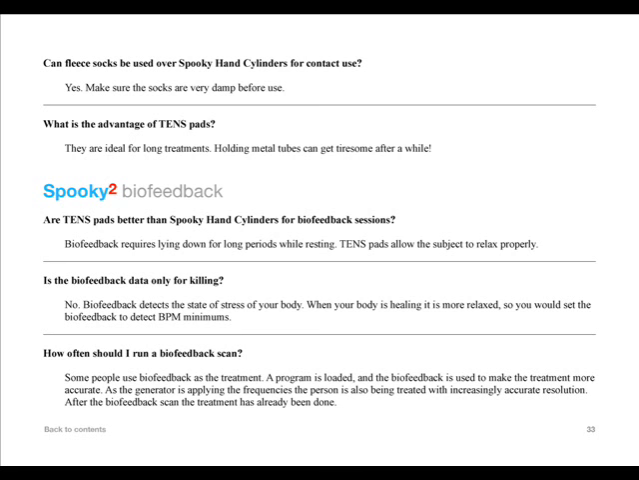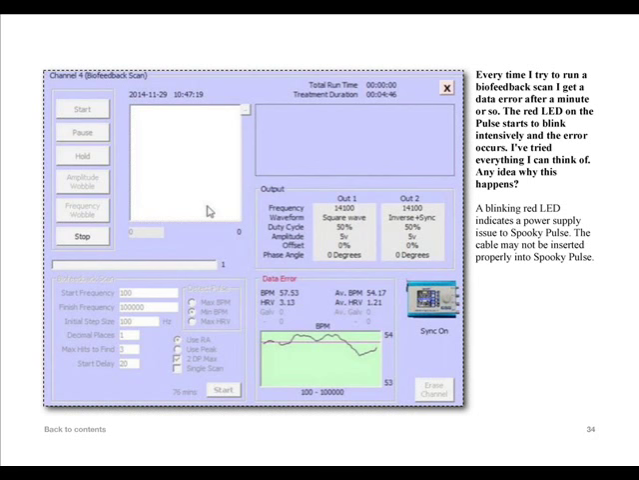Back to contents. 33. Every time I try to run a biofeedback scan, I get a data error after a minute or so. The red LED on the pole starts to blink intensively and the error occurs. I've tried everything I can think of. Any idea why this happens? A blinking red LED indicates a power supply issue to Spooky Pulse. The cable may not be inserted properly into Spooky Pulse.